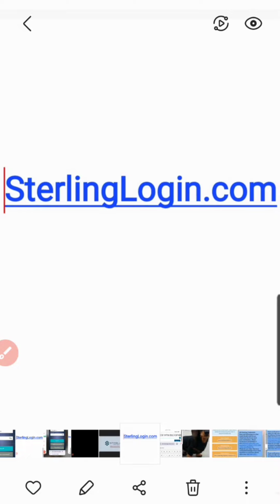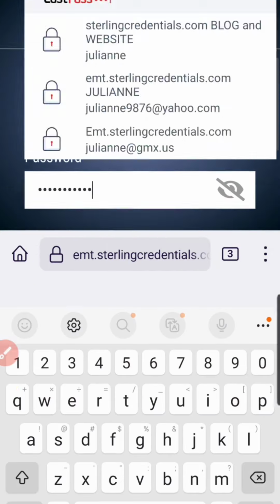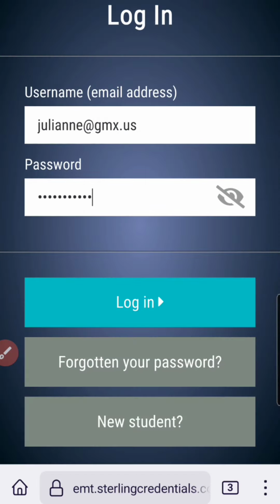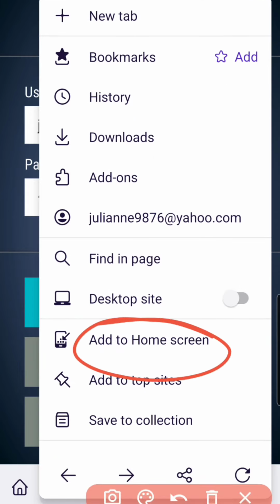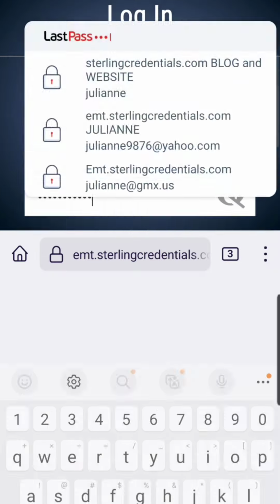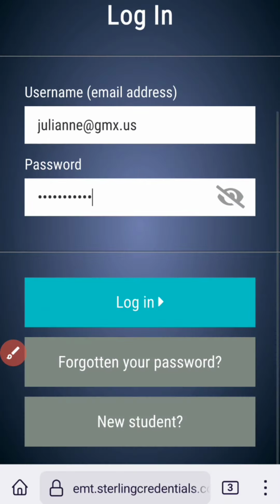SterlingLogin.com will take you directly to our login page. And what I'm going to do is encourage you to then figure out how on your device you can add a shortcut to your home screen. This really essentially makes this function like an app because you click it and you're automatically there. Put in your username and your password, and of course, if you've forgotten, we can help you with that down below.